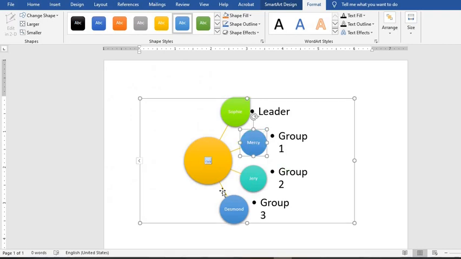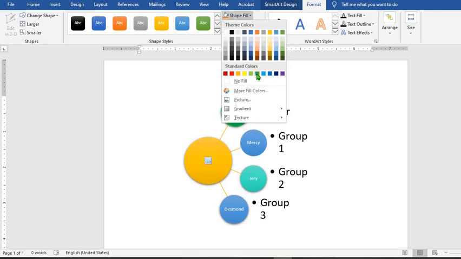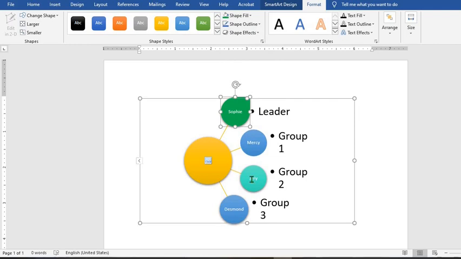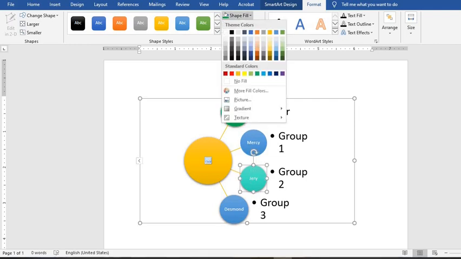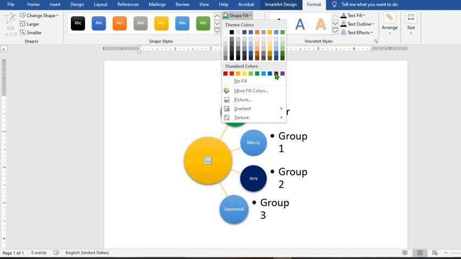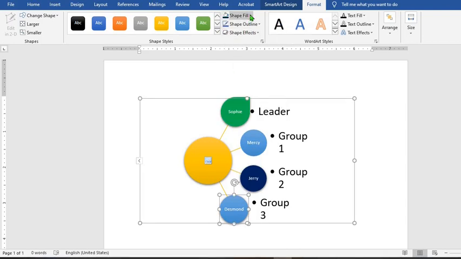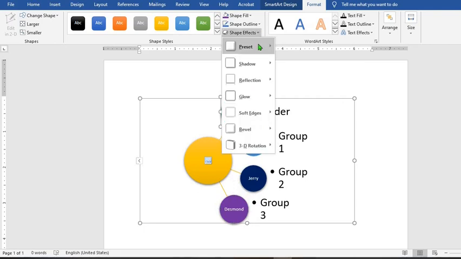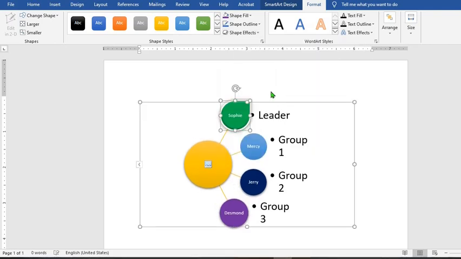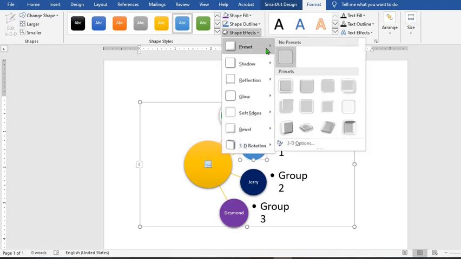You can change the colors of each cycle here. So when I click on this one, I can change the color to dark green. I leave this one in blue. Click on this. And then I click on this and change the color. You can as well use shape effect. Click on the one you want. Then you select the effect you want to apply to the design.